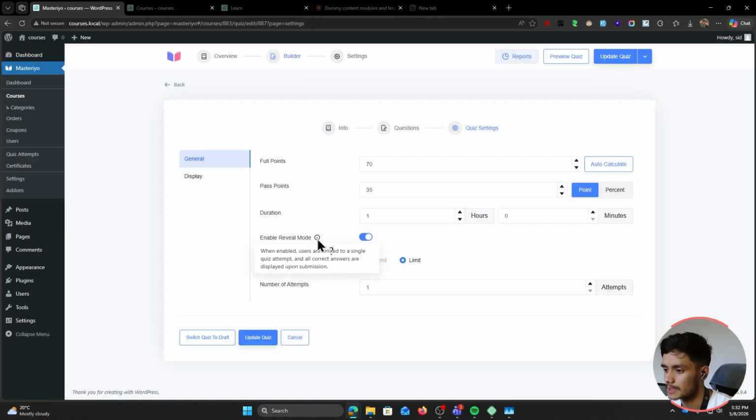Enable reveal mode. Basically what this thing does is it shows users the answer upon the submission, and after that they won't be allowed to take the quiz again. But still, if you'd like to give them a few attempts, you can. Generally not recommended though. So let's update it.